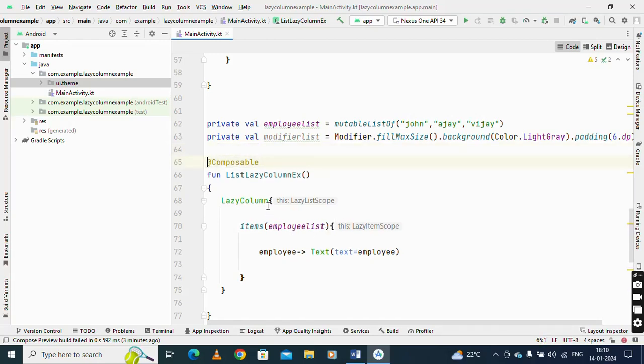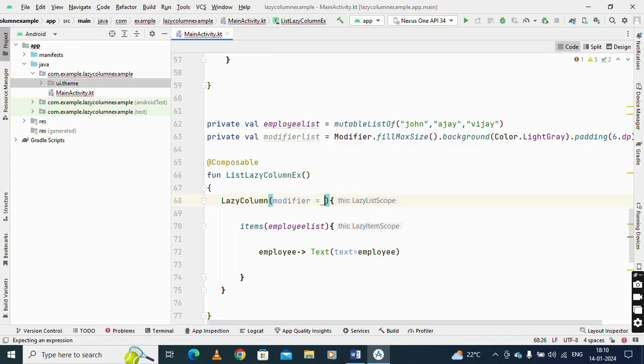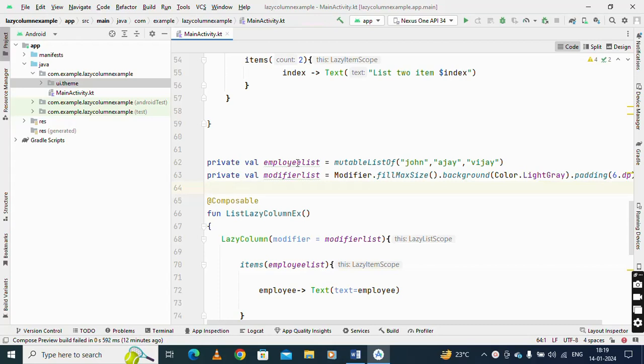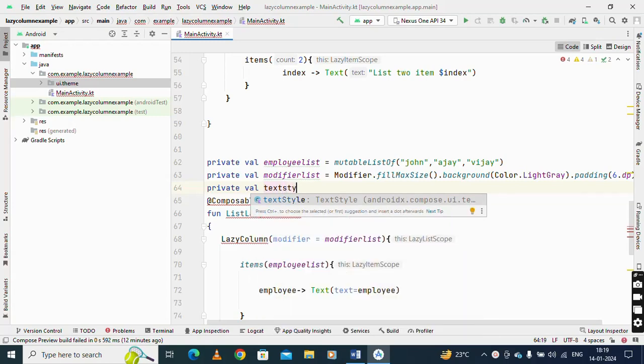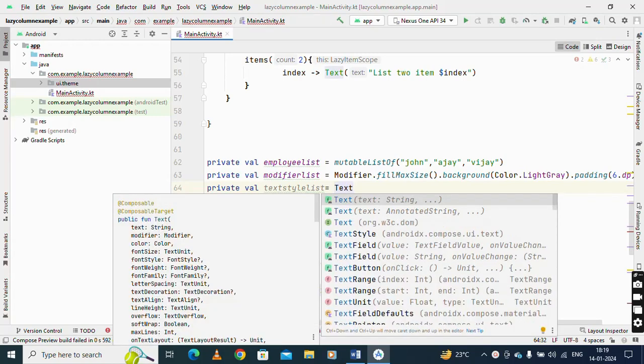So how can we do that? You can just go for your column, LazyColumn, and here we have content, we have a modifier, many things here. If we go with that, you say modifier, and here we have a modifier list. For this modifier list, one more thing we discussed is that we also need to show the text styles. So I'm going for the text style list. You can create the styles for that, as I already described how we can go for the text styles.